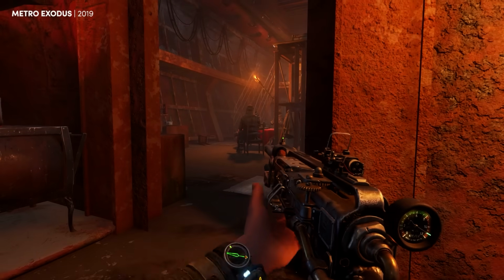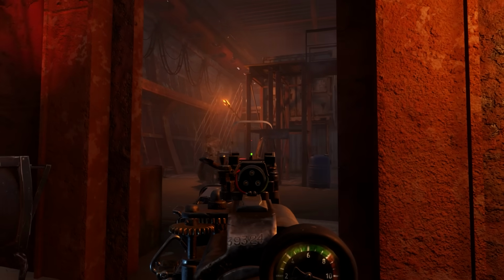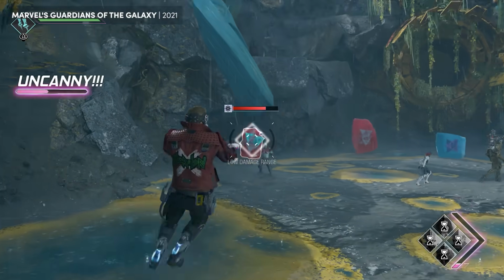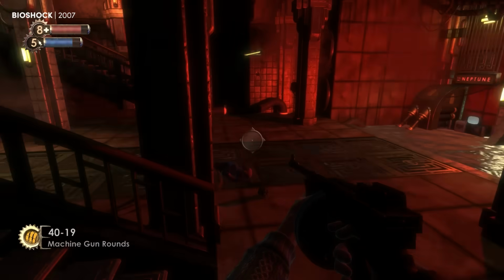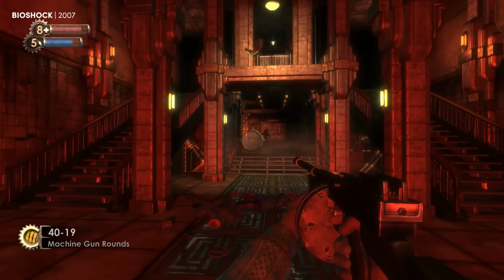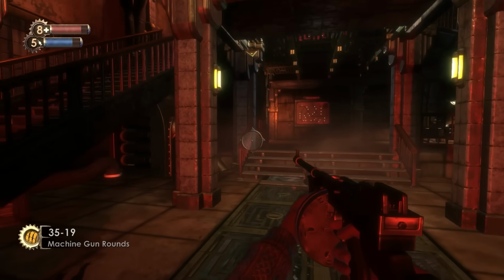But what if your game doesn't have that? What if it's a shooter or survival horror or an action game? How do you let players make choices in those sorts of games? Well, one way to do it can be seen in BioShock. This is a first-person shooter, but it features an infamous moral choice.